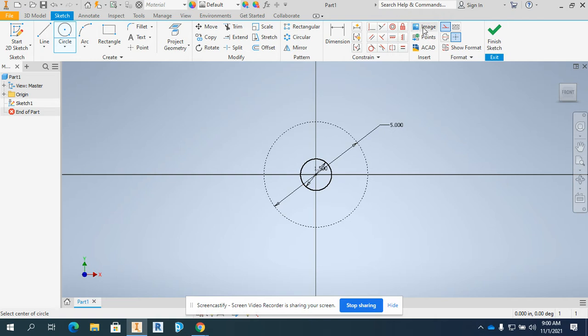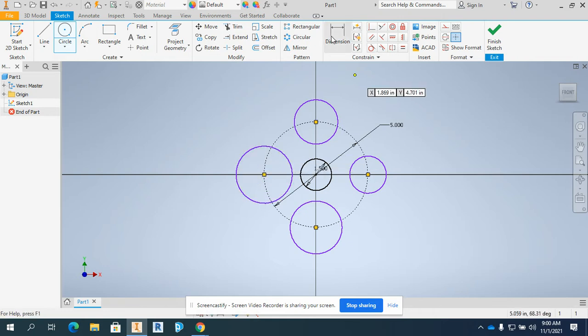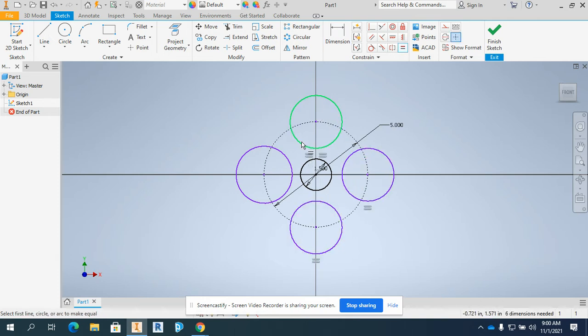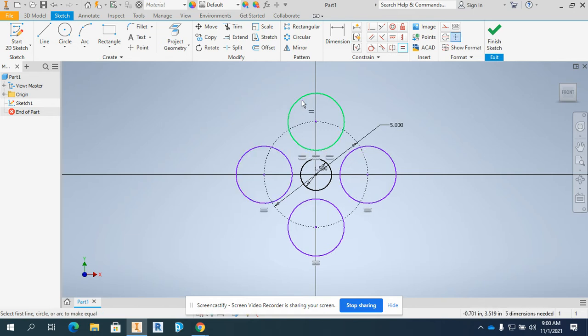From here, I'll go back to circle, uncheck construction, and I'm going to draw a circle, I believe, at every quadrant. Something like this. When I dimension it, I'm going to equal all these circles. And then I will change this construction circle back to an object circle, this one here. And then maybe I'll just do some trimming.